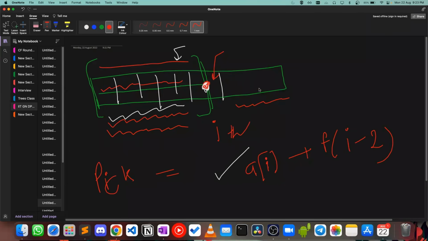And if I'm not picking it up, what happens then? Then my answer is nothing but, we don't really care about this. So I just say, what is the maximum answer till this point? So I say f of I minus 1. This is not pick.